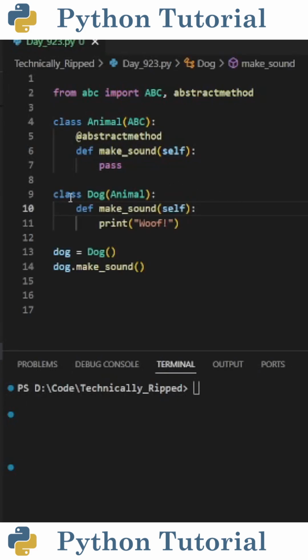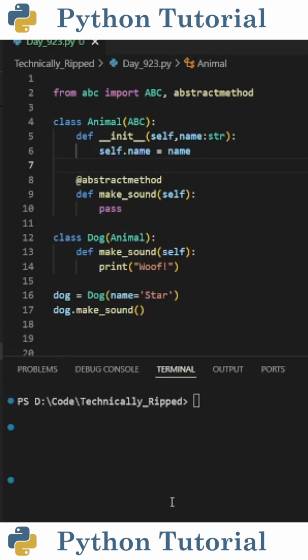So now if I create another class called Dog that inherits from Animal, I need to make sure I set up a make_sound function. So if I create an instance of Dog and call that make_sound function, it'll print woof. Abstraction is useful because it reduces class complexity and allows you to set up blueprints for how a class should work.